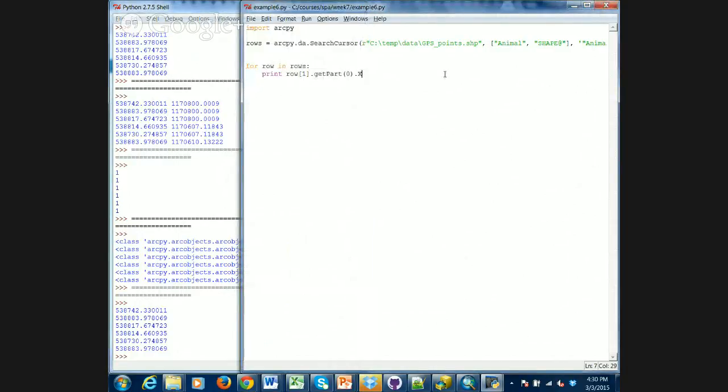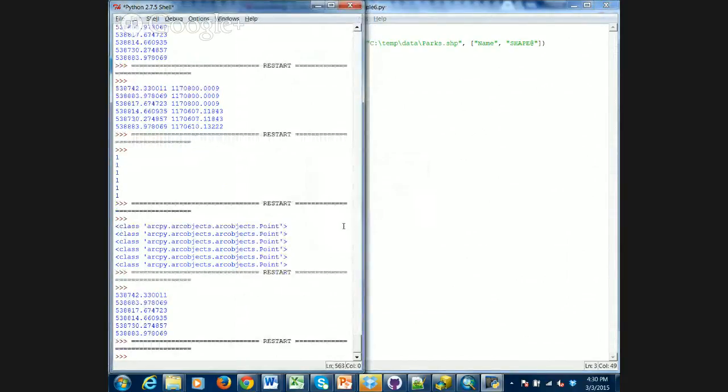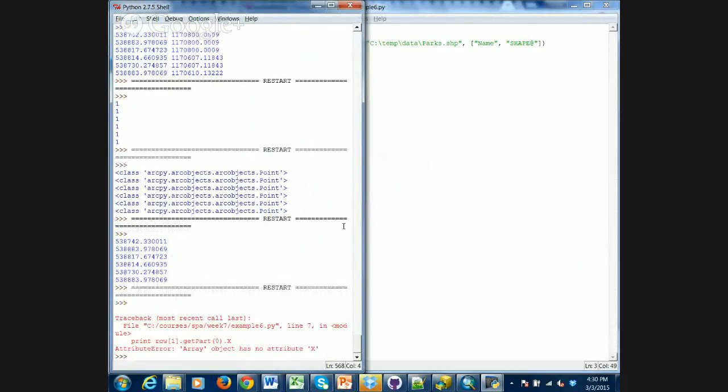All right. Now, if we change this so that we're no longer getting the points, I'm going to delete this, and I'm going to change this to parks. So we're no longer getting the points, we're getting the parks. We're going to run through this, and let's see what it does. Okay. Now it says that you have an error. Your array object has no attribute X.